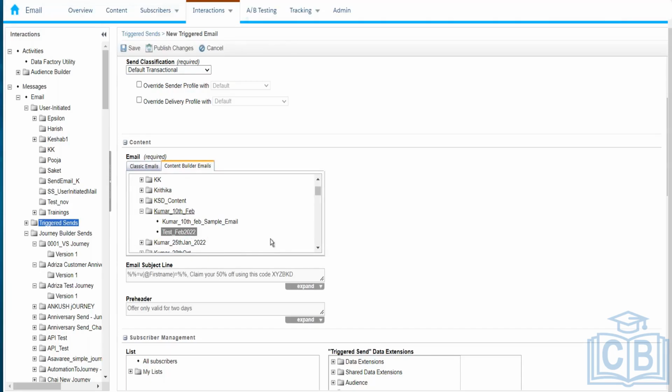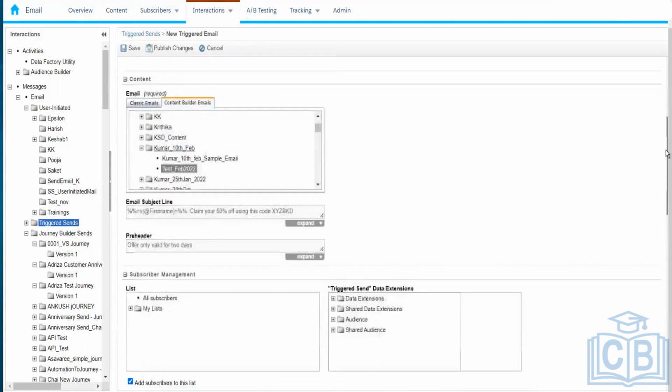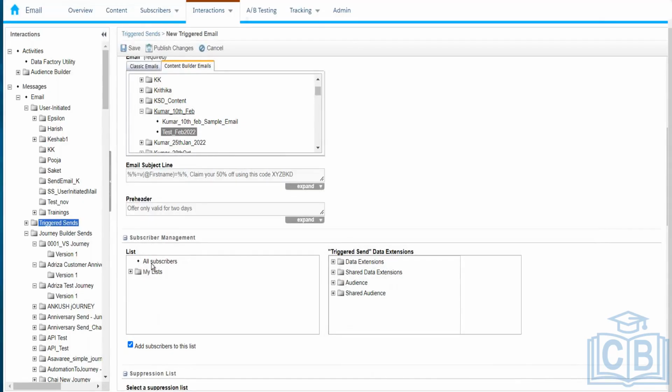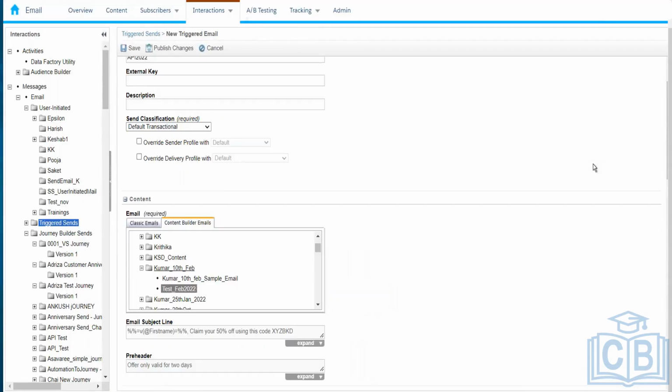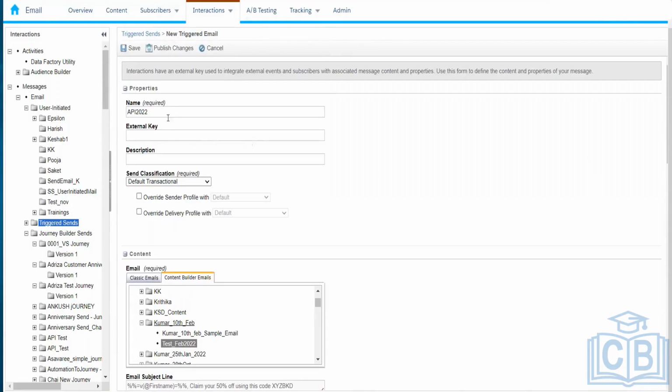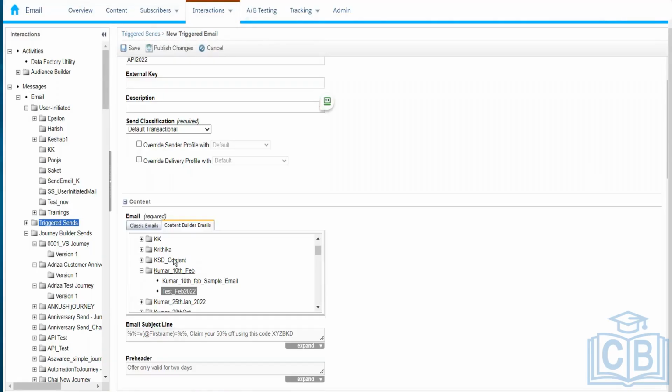I think this one, I believe it has personalization. I'll use this email. It does not have personalization, because it does not have any subject, and all of them will be throwing errors. Even this may be throwing an error because we have some personalization here. Anyway, fine. We'll try it out. The email is picked up. Same as user-initiated, we do the same thing. We pick up the same classification. We pick up the email.